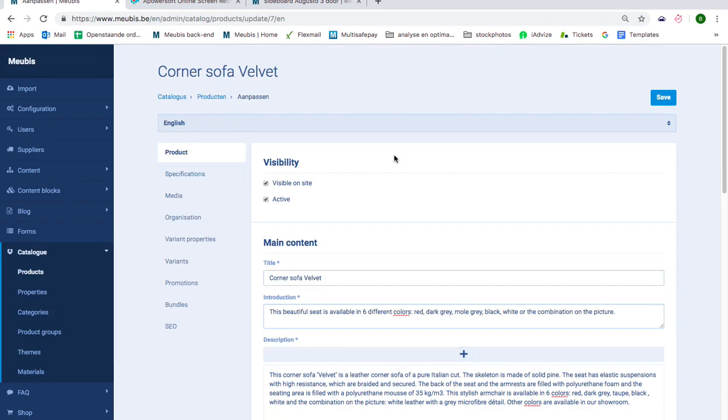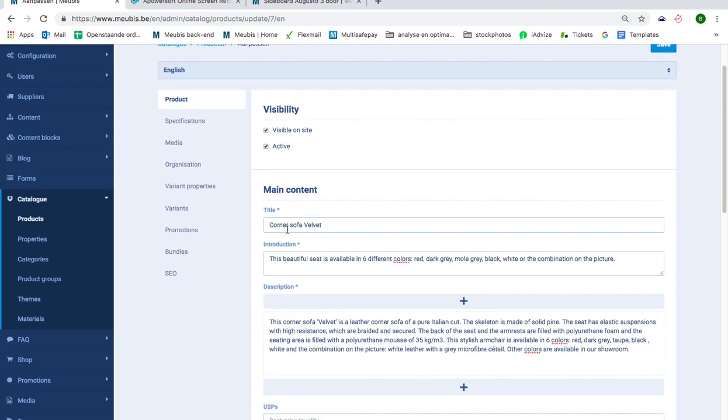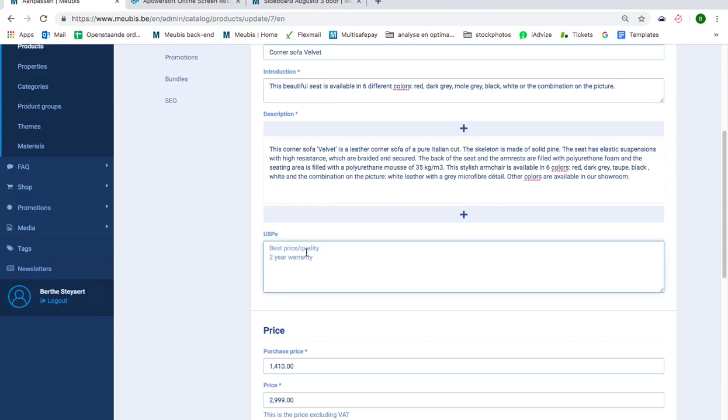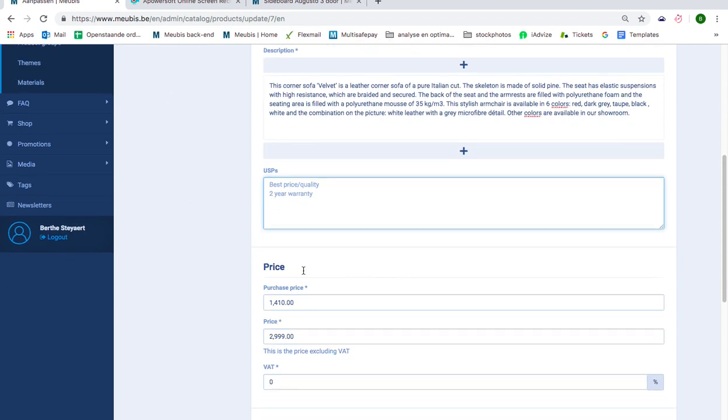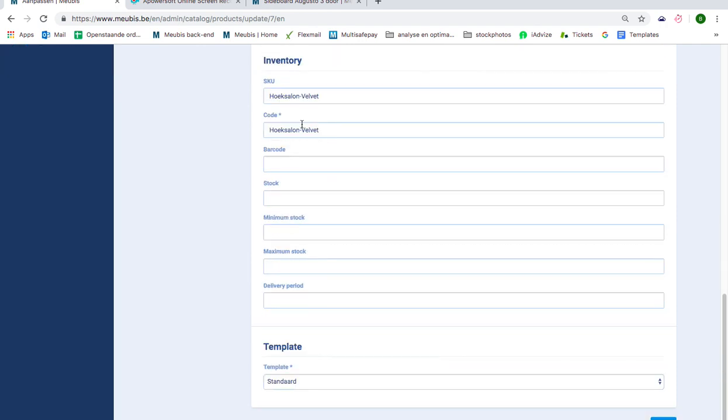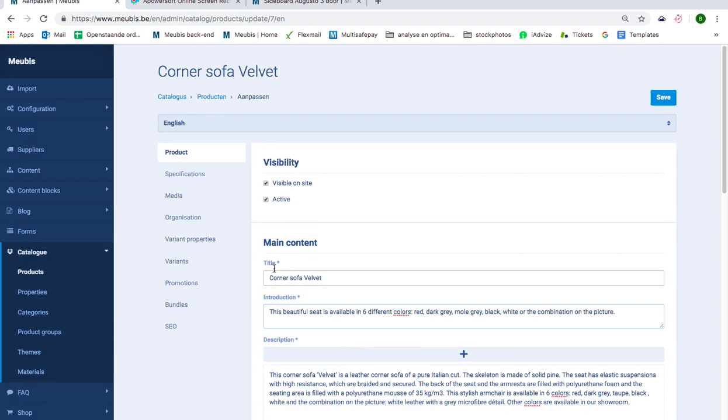So if you fill everything in, you want to make sure it's visible, and add a title, an introduction, a description, and unique selling points; try to add 3. You want to add the purchase price and the selling price, a 0 VAT, and then the SKU and the code, which is very important as well. The rest you can just leave as you found it, which is going to be empty, and this is always going to be set to standard.